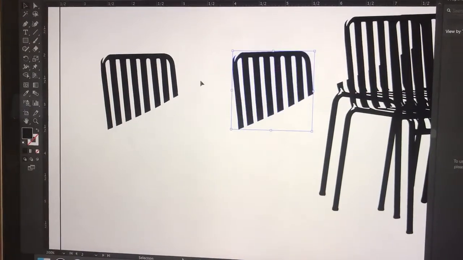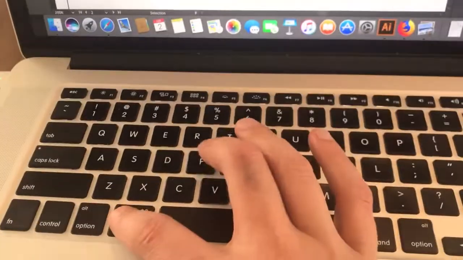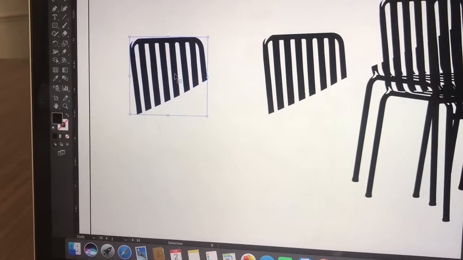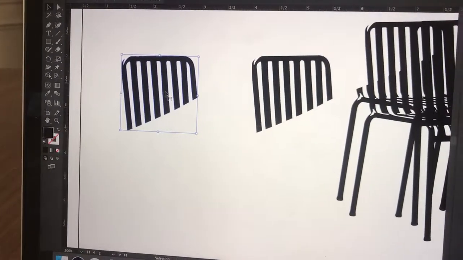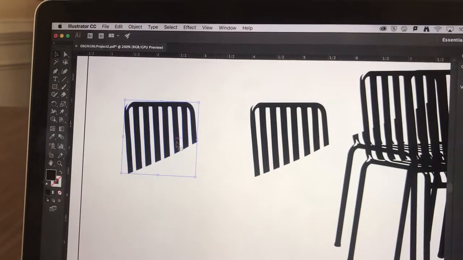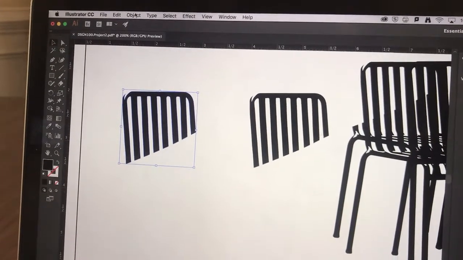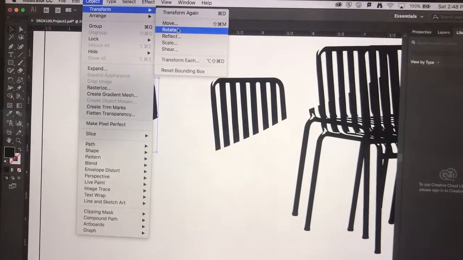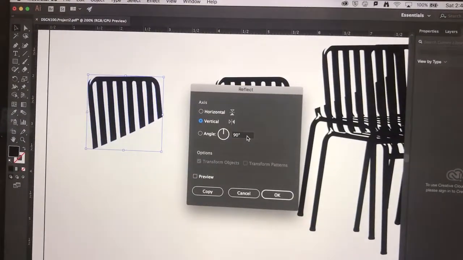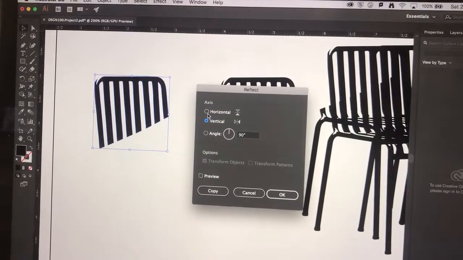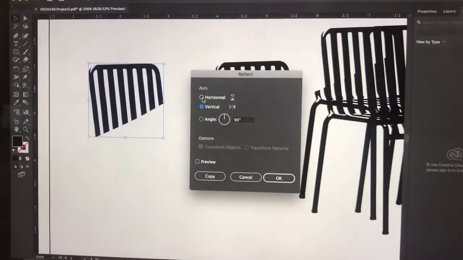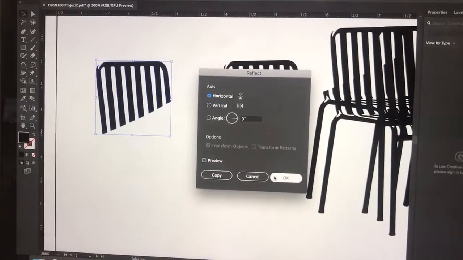And you can also do something that's like this. You can do Command C, and then I'm going to do Command F, and watch what happens when I do Command F. It actually makes a copy, but the copy is directly on top of the thing that I just copied. So that's going to be beneficial to us now, because look what I'm going to do. I'm going to go up to Object, I'm going to go down to Transform, and I'm going to go down to Reflect. Then I can reflect it vertically or horizontally. I want to reflect it from this way to this way. Okay, so I'm going to go to horizontal, and I'm going to press OK.